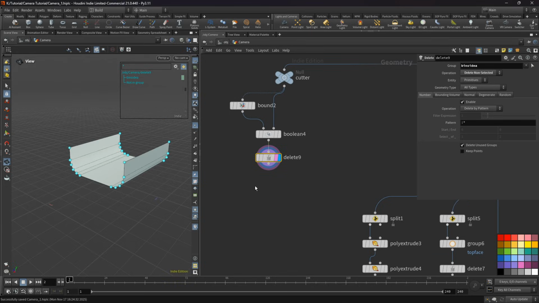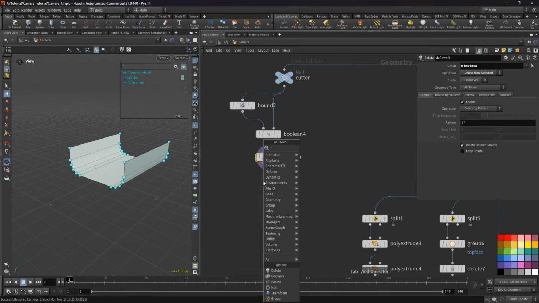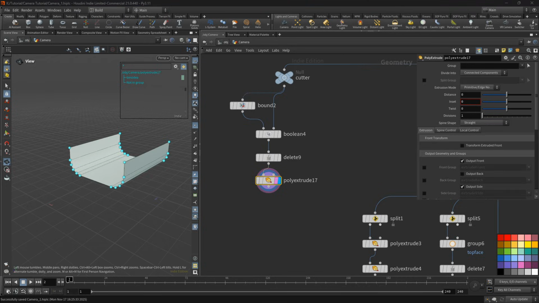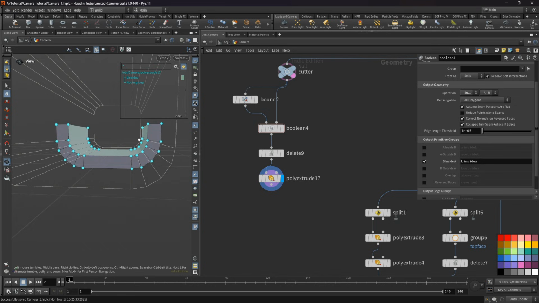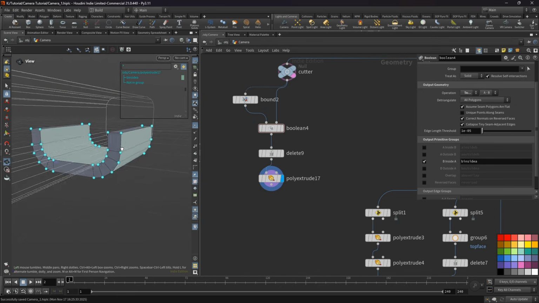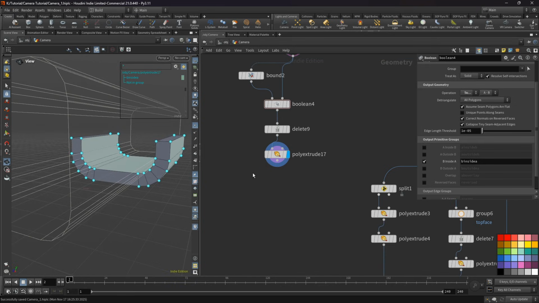Now we'll add the thickness to our geometry. So let's add the PolyExtrude, and for distance we'll set a negative value. So here will be minus 0.16, and let's activate output back primitive. So we see we have the geometry outside of our camera body. So let's reverse the geometry.